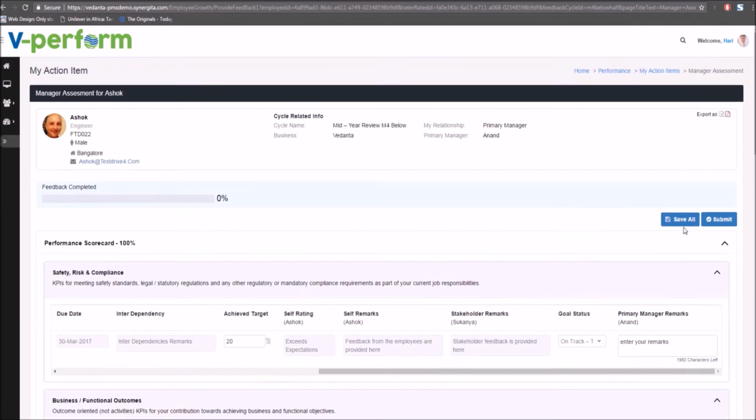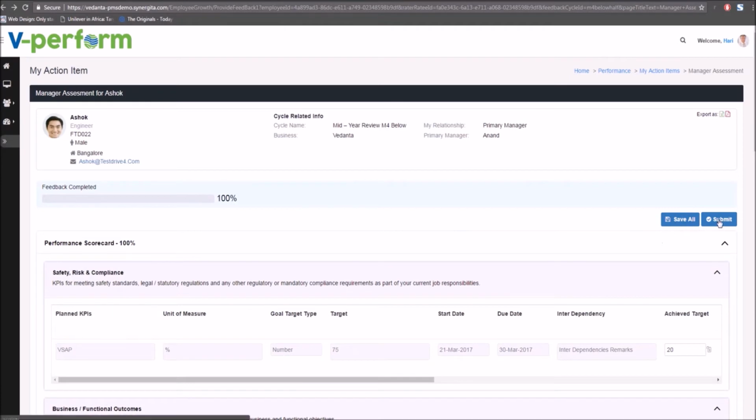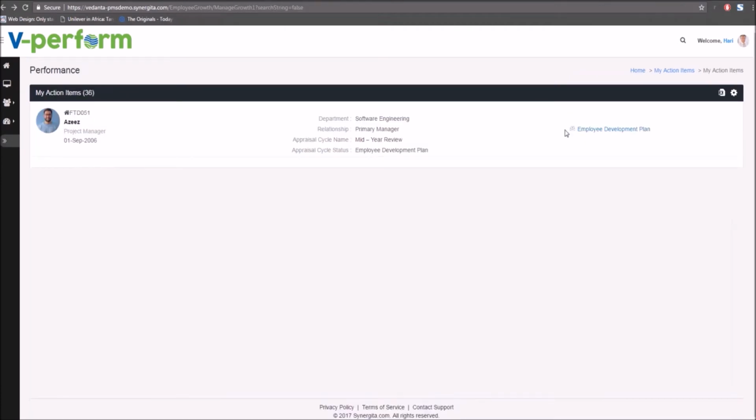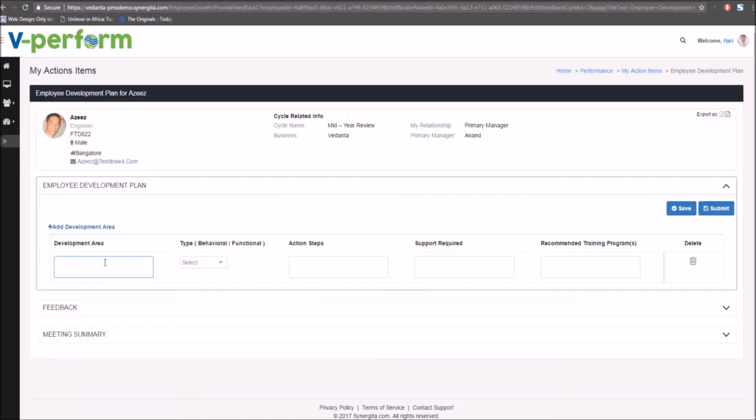Once completed, the manager can save and submit their manager assessment. The manager is required to create an employee development plan for each of his employees. In order to access the employee development page, the manager will have to proceed to My Action Items and click on the Employee Development Plan button.